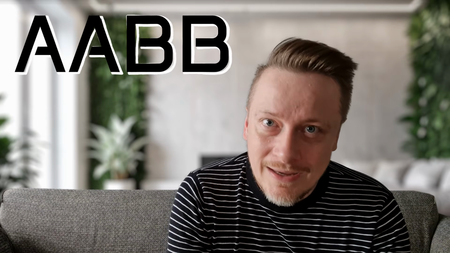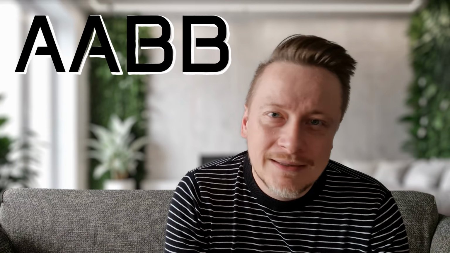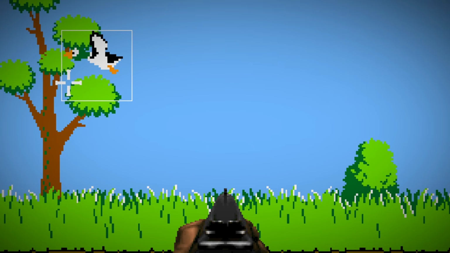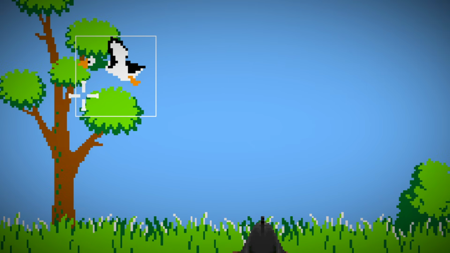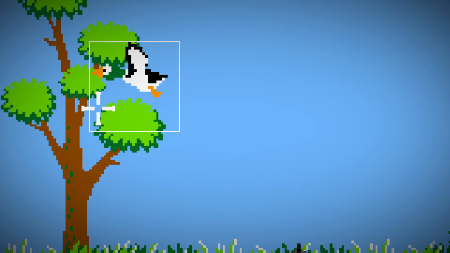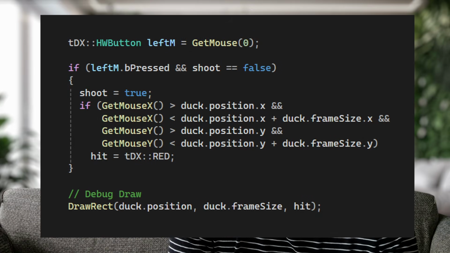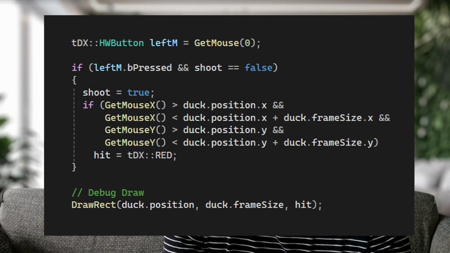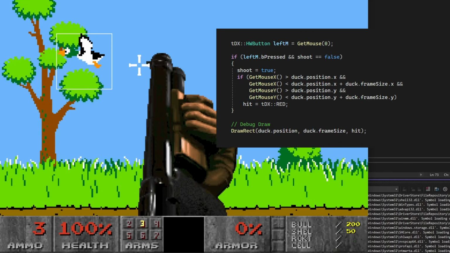For the hit detection, I'm using standard AABB collision, axis aligned bounding box. It's a simple check. Is the mouse cursor inside the rectangle defined by the duck's position and size? To visualize this, I'm drawing a debug rectangle around the duck. It defaults to white, but inside the update loop, if we click and those coordinates overlap, the box turns red. That's a confirmed hit. It is time for the dog.